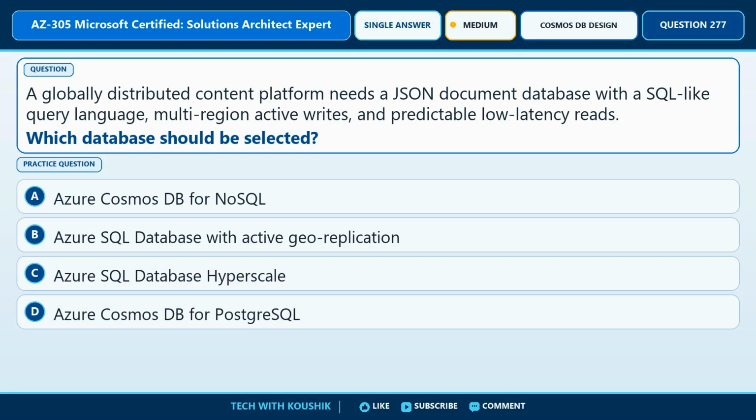The topic here is Cosmos DB design. Scenario. A globally distributed content platform needs a JSON document database with a SQL-like query language, multi-region active writes, and predictable low-latency reads. Which database should be selected? Choice A, Azure Cosmos DB for NoSQL. Choice B, Azure SQL database with active georeplication. Choice C, Azure SQL database hyperscale. Choice D, Azure Cosmos DB for PostgreSQL.